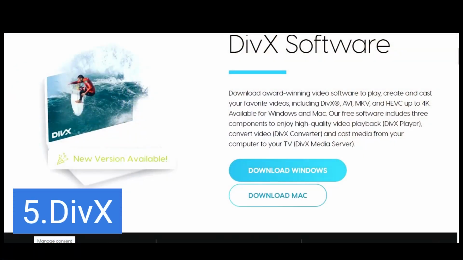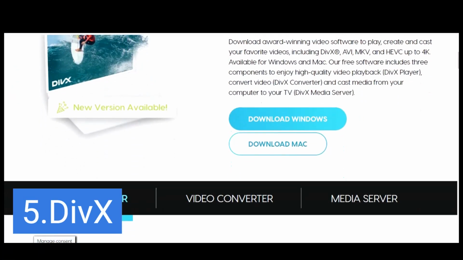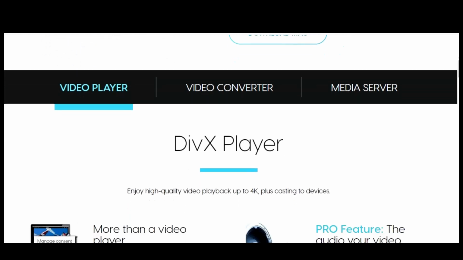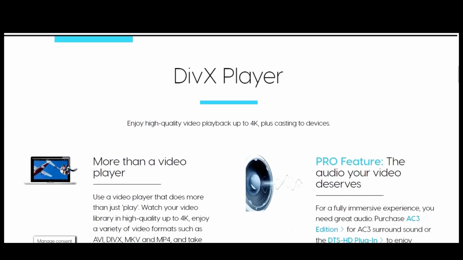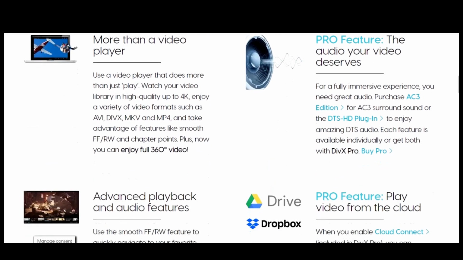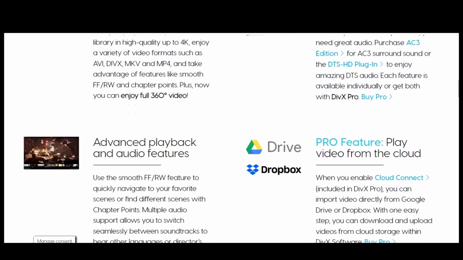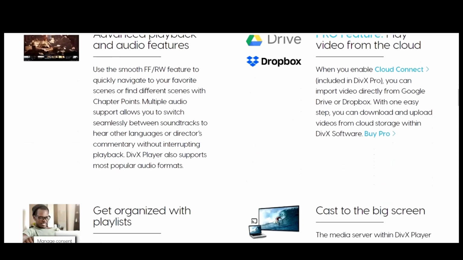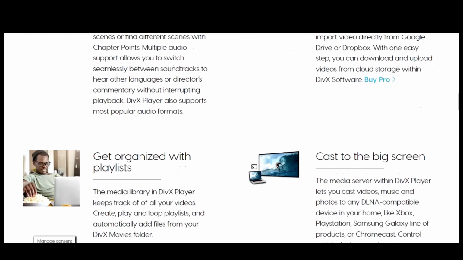Starting off our countdown, coming in at number 5 is DivX Player. Their claim to fame is being the first media player to offer HEVC playback up to 4K. They also offer support for most of the popular formats, including MP4, MKV, AVI, and of course, their very own DivX format. They have this cool feature called Trick Play. It lets you quickly jump to various chapters in your video.